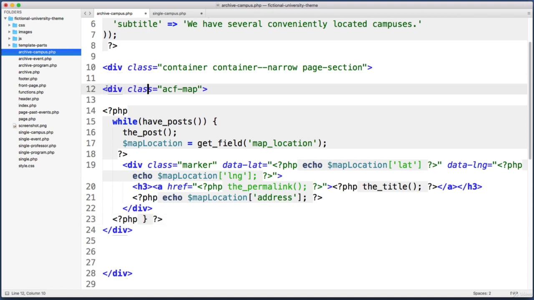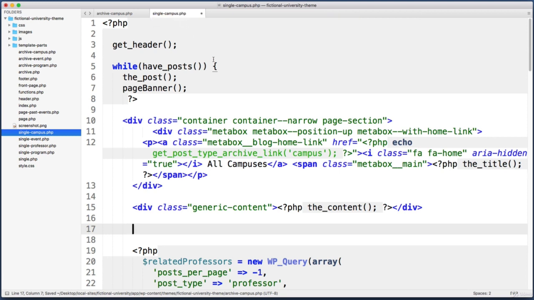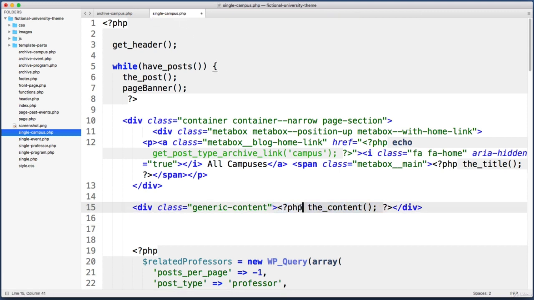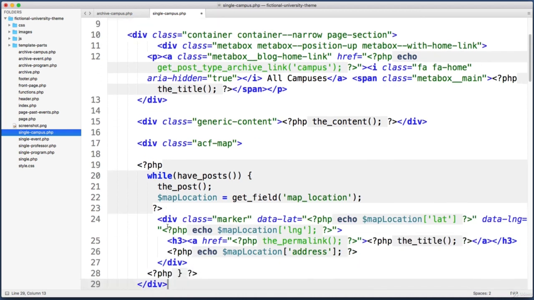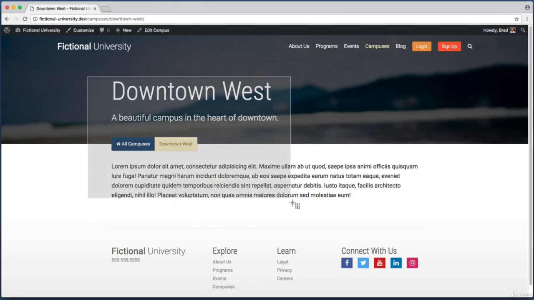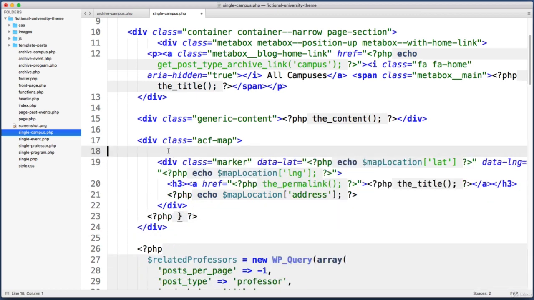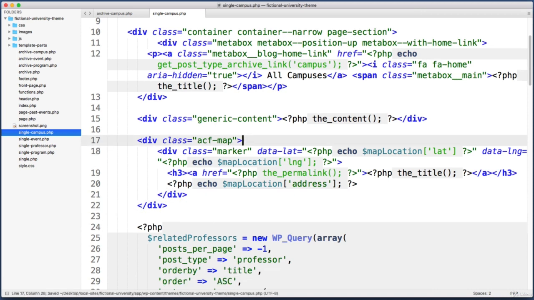Now we can get back to copying and pasting. Let's copy from the beginning of this div down to this closing div right after the ending PHP tags, into our clipboard. Then back in single campus, right underneath the main content div, let's paste it in. Except this time we don't need any of this while loop code, because we're already on the single permalink for just the one campus. So let's delete this opening block of PHP, and then also delete this closing while loop curly bracket. Perfect. Let's give that a save.